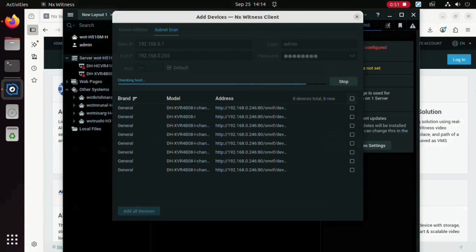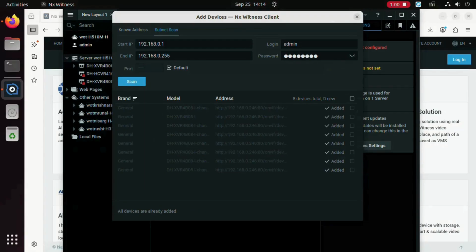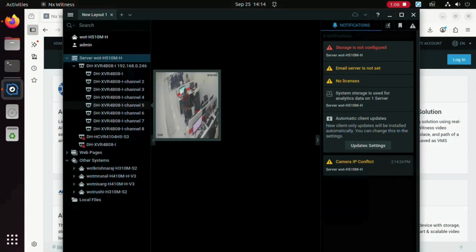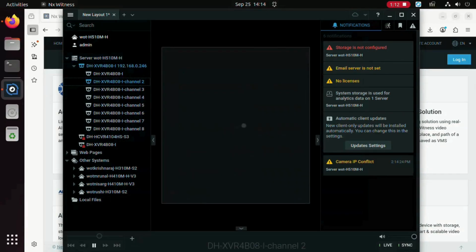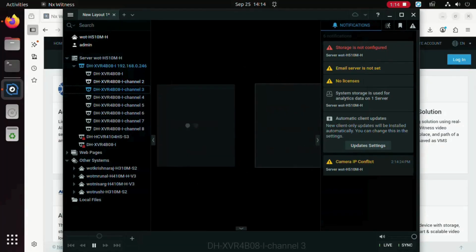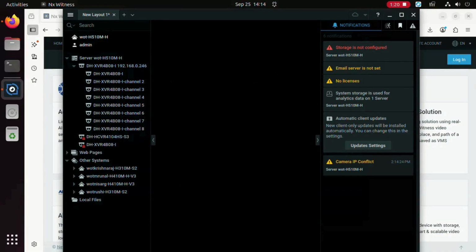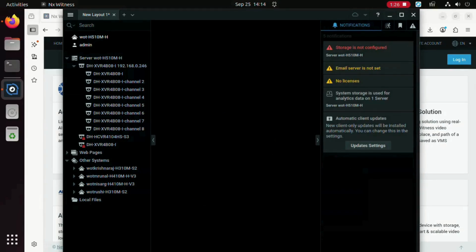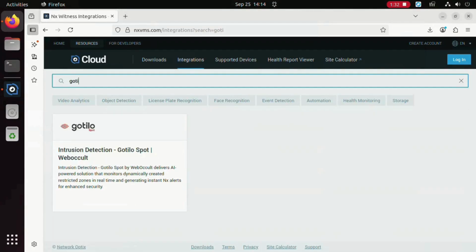Once the scan is completed, you'll have the list of devices available. Please select the devices you need. And now you can see all the devices connected to your system. All the devices you selected are connected to your system. Camera 3, this is camera 2. These are the events. Now explore NX client and let's come to the integration page.